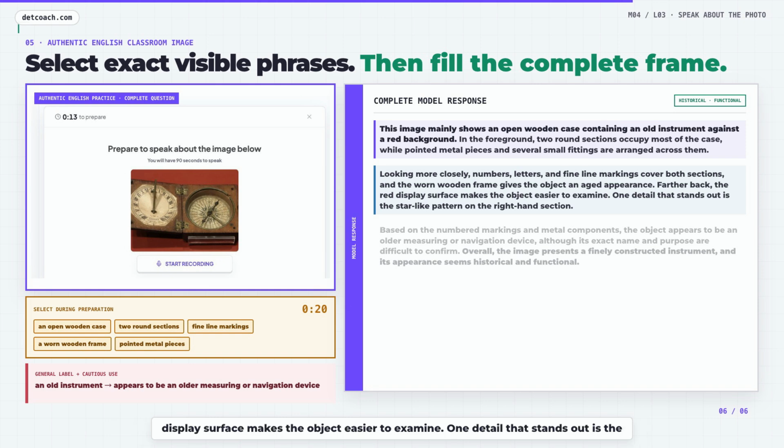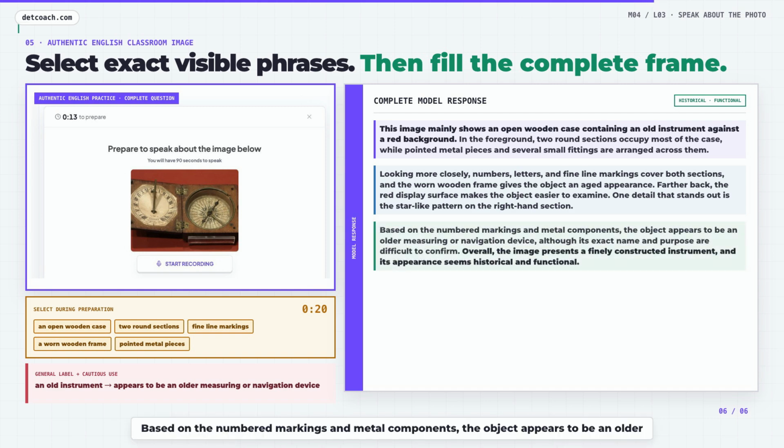Farther back, the red surface makes the object easier to examine. One detail that stands out is the star-like pattern on the right-hand section. Based on the numbered markings and metal components, the object appears to be an older measuring or navigation device, although its exact name and purpose are difficult to confirm. Overall, the image presents a finely constructed instrument, and its appearance seems historical and functional.